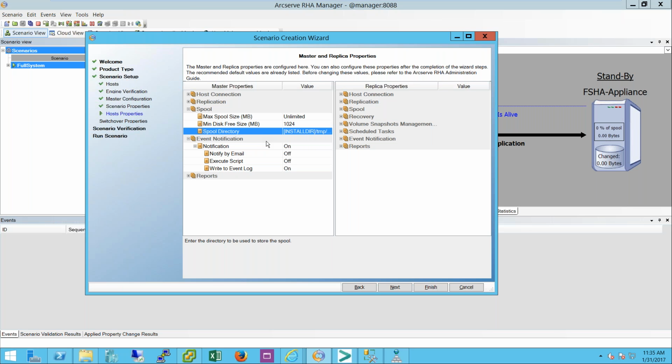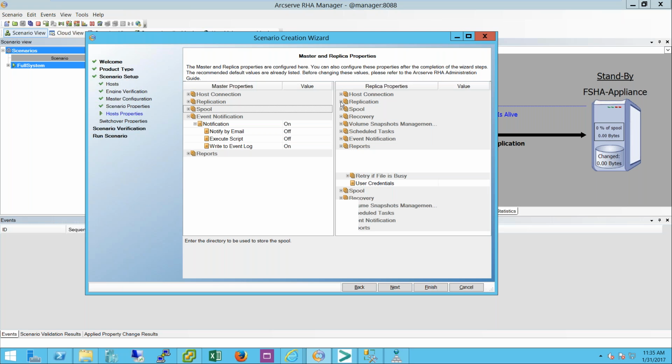So the spool directory by default is on the C drive, and I always recommend actually to use another drive for that. I never want to have that on the C drive just in case. Now on the replica side, on the replica properties, I have a few more options.